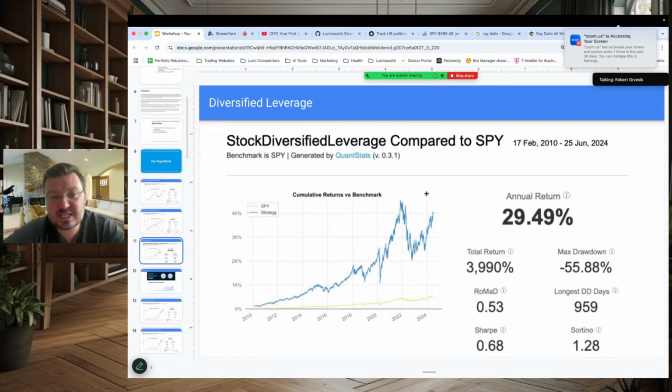If you take a look at this here, this is from February 2010 to June 2024, so about 14, 15 years of back testing. You can see it just absolutely dominates the S&P 500. Again, in blue is this strategy that we're running when we back tested it, and in yellow is the S&P 500. And we are just absolutely dominating the S&P.